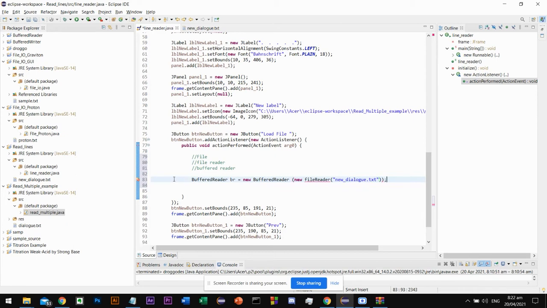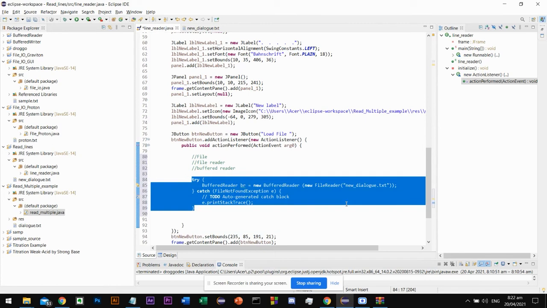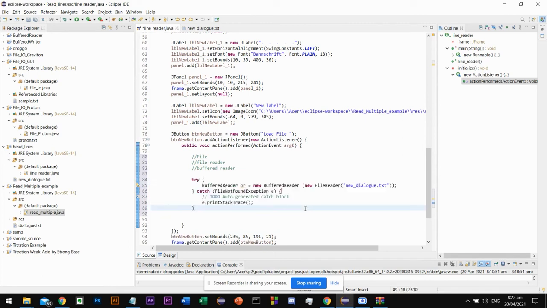So it's going to give us an error. It's going to say we need to surround it with try and catch. So I'm simply going to implement this suggestion right here. Okay. So next, for us to save the contents of the file to an array list, or to something that we can manipulate, we need to read the lines from our text file.